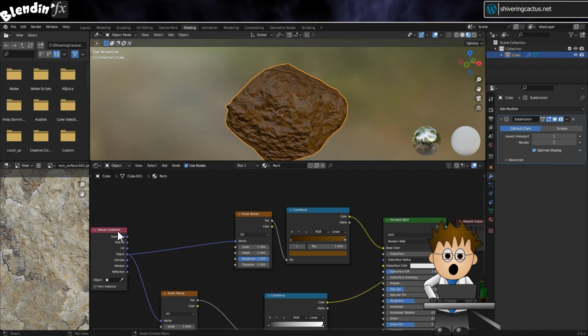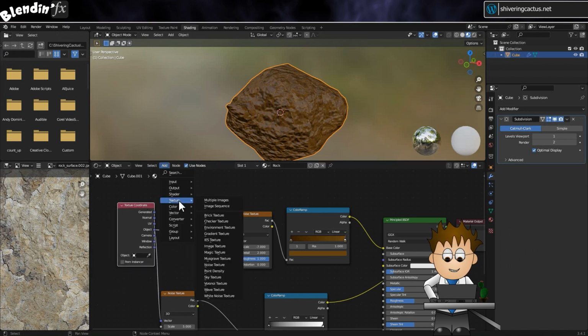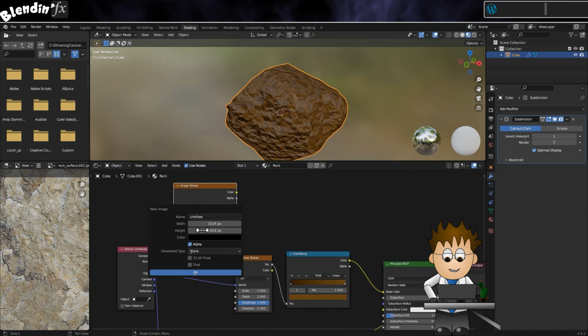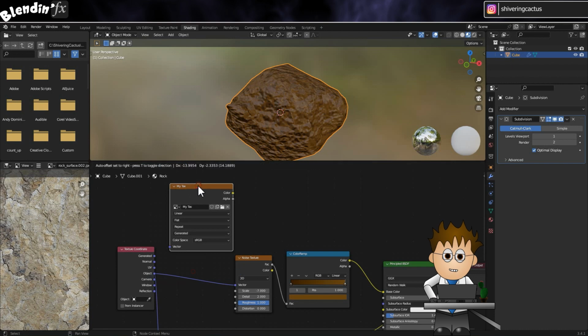So here's my noise and color ramp nodes back. And now go to Add, Texture, Image Texture. Click the New button, give your texture a name, set the dimensions to what you want. In this case I'm going for 2048 by 2048. We're not going to connect our Image Texture node to anything.